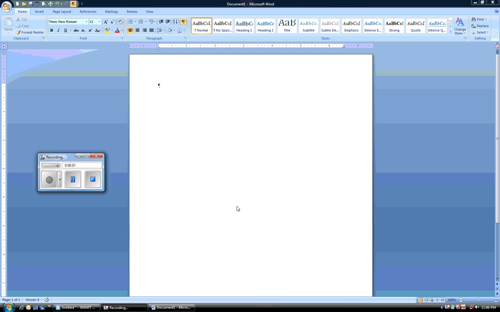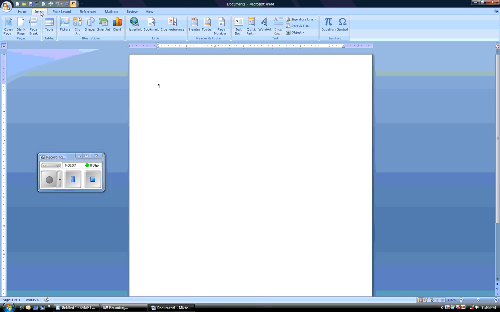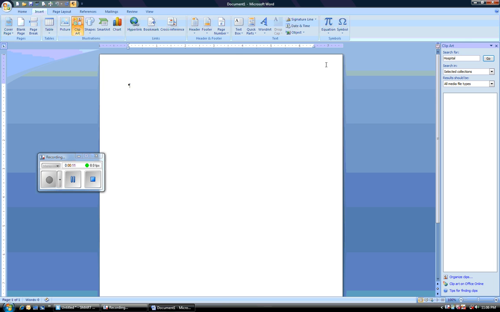Next, we're going to learn how to insert clip art. To insert clip art, we're simply going to go to the menu Insert, and then click on Clip Art. Now, our clip art window pane should pop up, and let's say I'm looking for a hospital. I'll simply type it in and then press go. Now you see all of the buildings that they have will be a hospital.